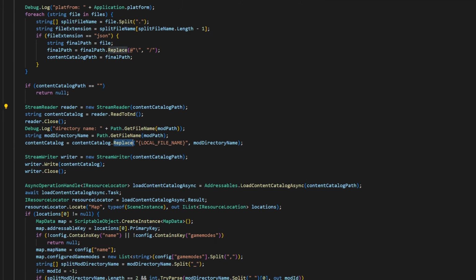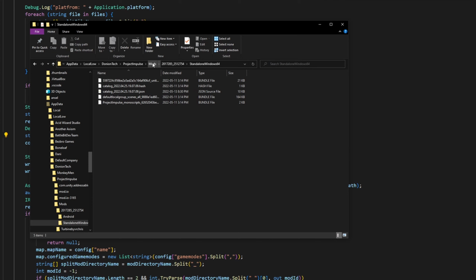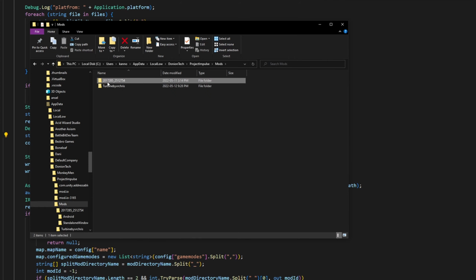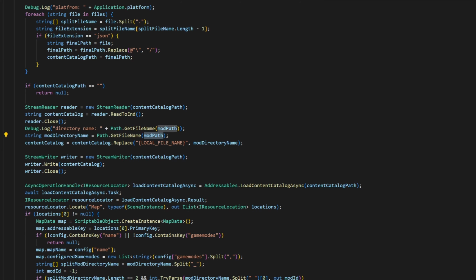Then what we want to do is find and replace that local file name with the mod directory name, which we're going to get using this Path.GetFileName of the mod path. So what's that going to do? That's going to take whatever the name of this file is, in this case two sets of numbers, and it's going to replace that load path with that local file name. And now we can dynamically change the load path at runtime.